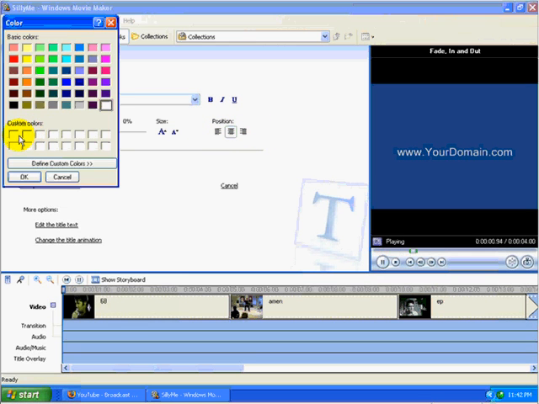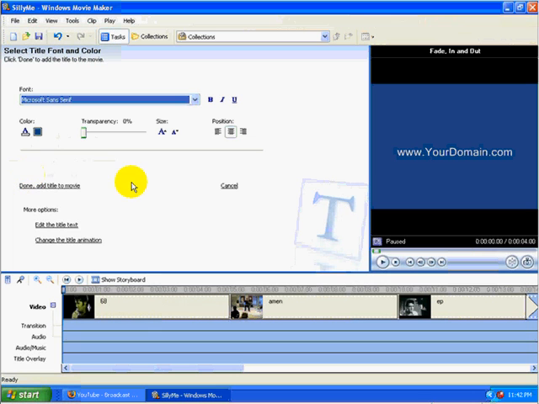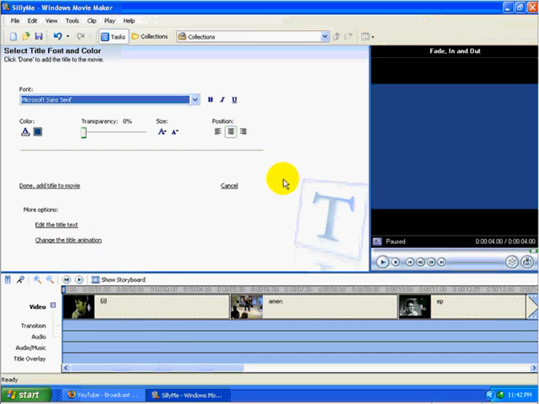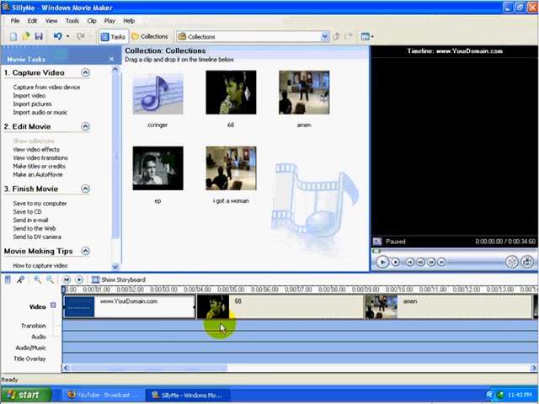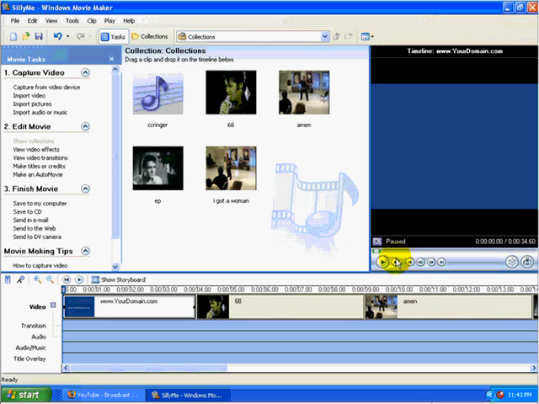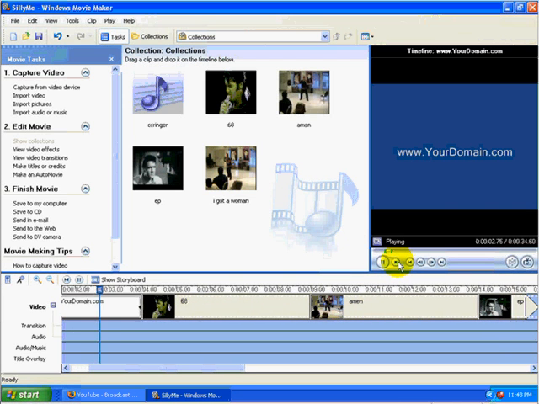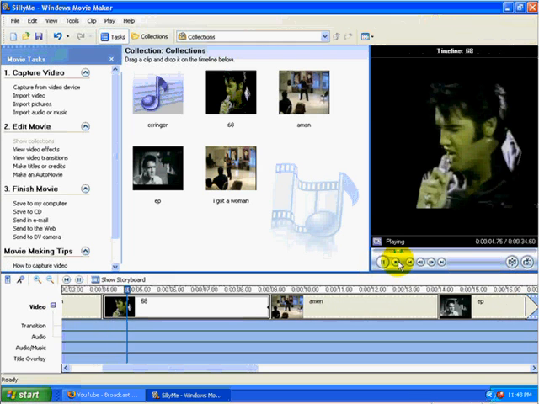You can change the color of that. I prefer to use white. It seems to show up pretty good for the most part, but again, you can adjust the colors. Again, you can get fancy. You can edit the text and title if you need to at any point, but we're just going to keep it simple. Done. Add this to the movie. So what it did is it's going to add it to the very front of our movie. As you can see right there, it promotes our website.